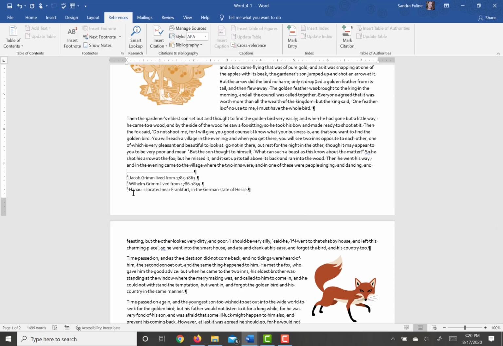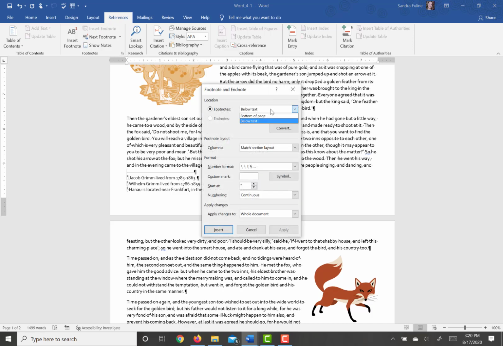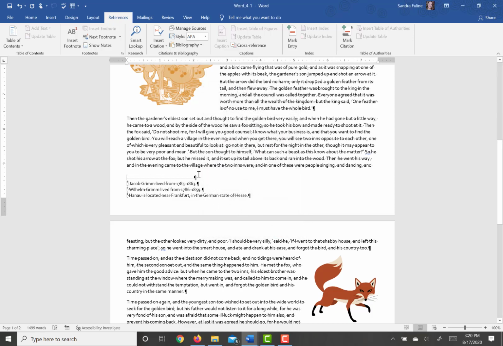Then it asks you to reposition the footnotes at the bottom of the page. So again, you're just going to go up to the footnotes dialog box. Instead of below text, you're going to click bottom of page. You can hit apply. You won't see a big change there. Return to the beginning of the document and do the following.